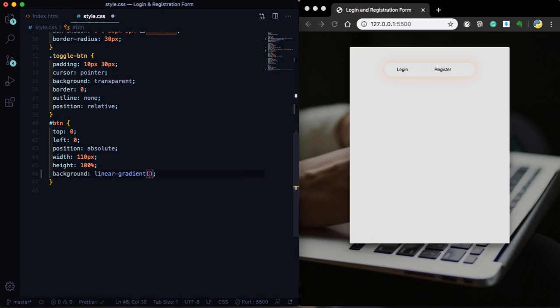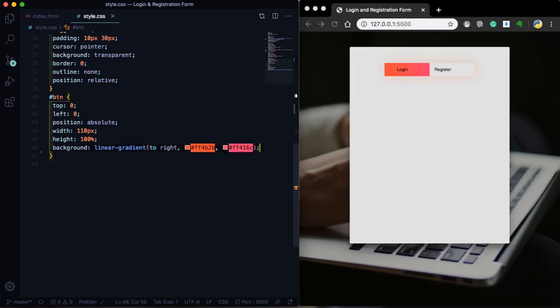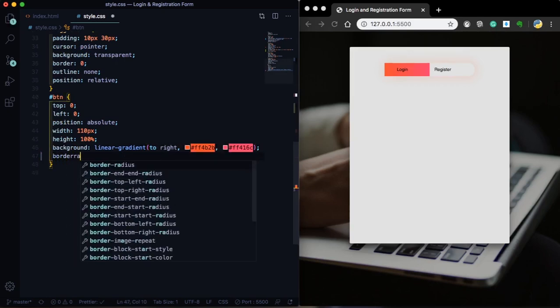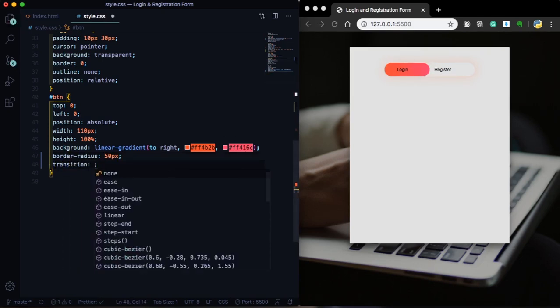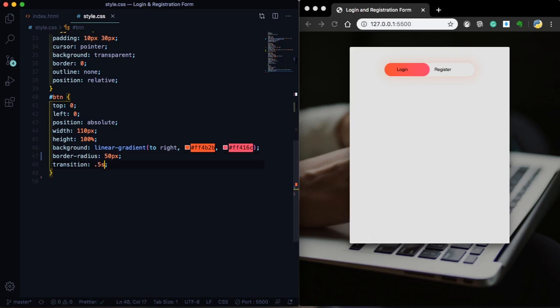And for the background, let's pick this color. Is going to be a linear gradient. It's going to go to right from this color to this one, FF416C. As you can see, we have a button here. Let's make it round. Let's give it a border radius of 50%. And let's give a transition of 0.5 seconds, okay?